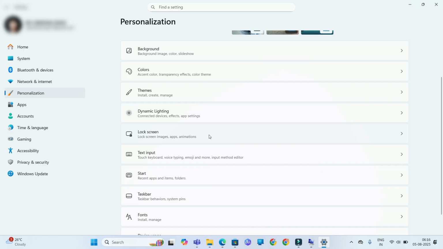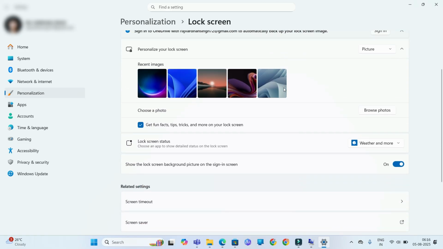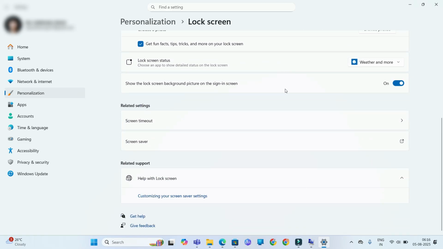Click on the Lock screen option. When you click on it, slide down a little bit. Now you can see here we have an option called Screen saver. Click on it.